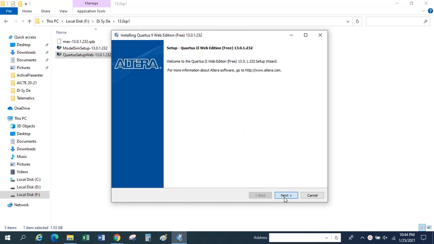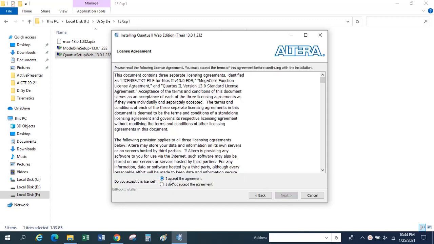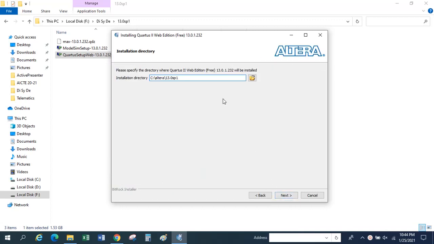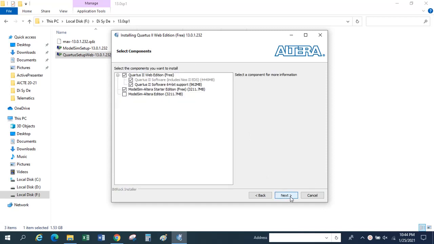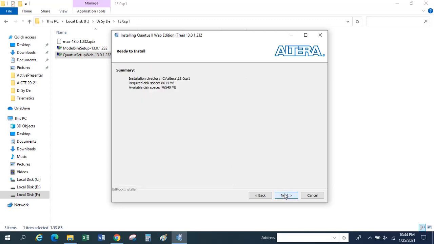Here you say next, accept the agreement, next, automatically let it select the location, and we have to select the checkbox. So we have to select the ModelSim checkbox as well. Once we are done with this, it will start running, and it will take its own time. And since it is a 1.7 GB software, it will take comparatively longer time.